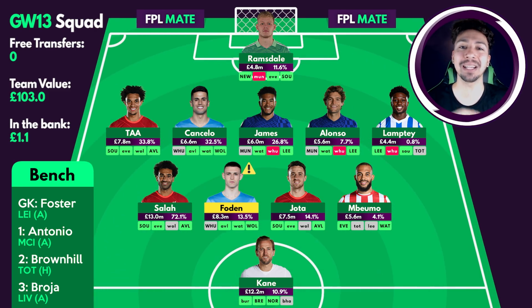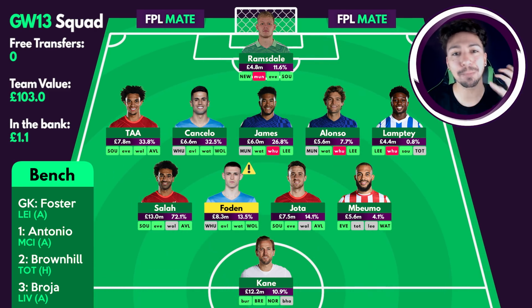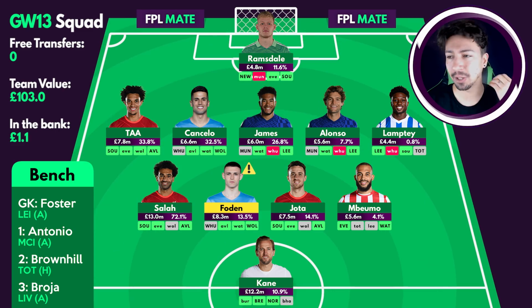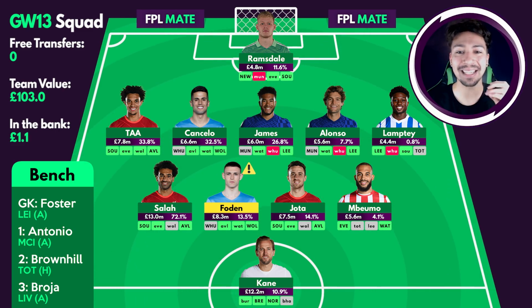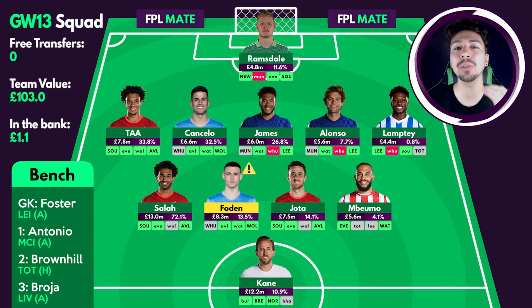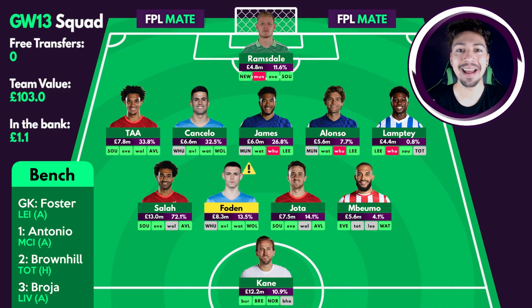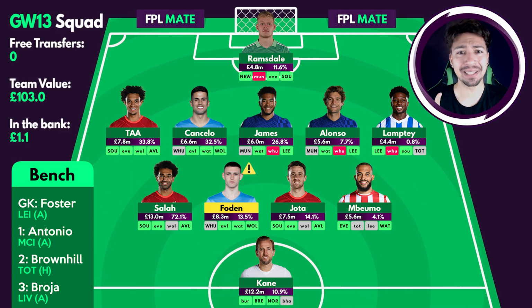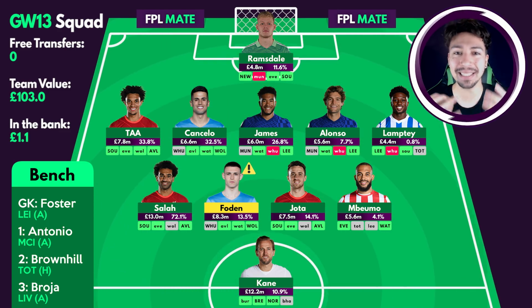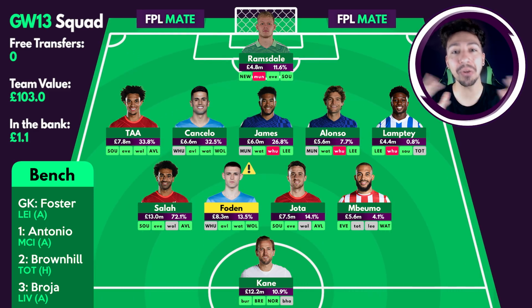Every single one of these players plays in a super advanced position, takes plenty of shots, is really, really creative, and all of them are absolute essential keys to their respective teams' attacks. They really are. And they get points for clean sheets, and they get extra points for goals. Oh my God, this is an amazing defense. So, yeah, look at this team, guys.